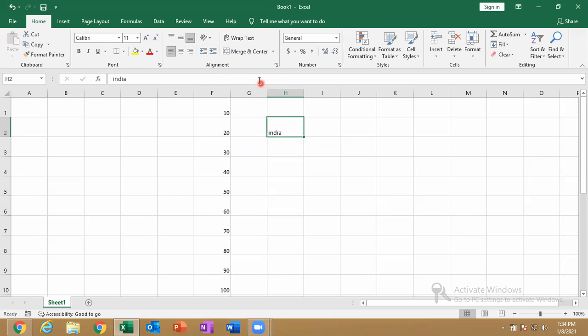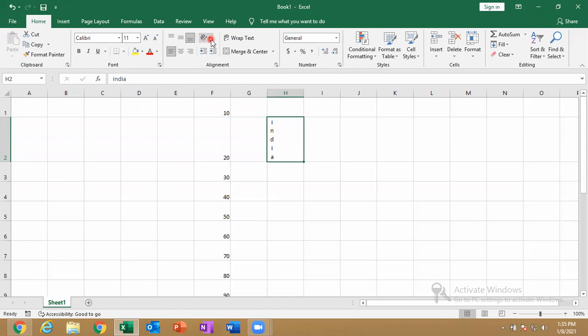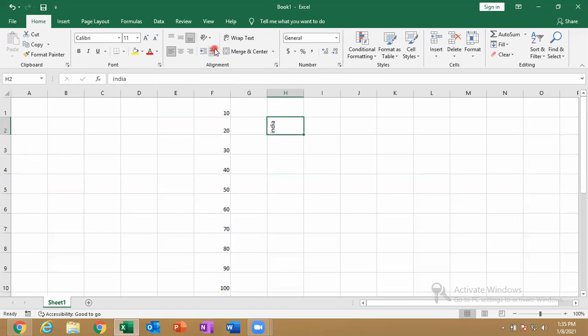Okay, and then we have something called text orientation. This is nothing but called orientation. That is what we are doing for text, so this is called text orientation. Just click: angle counterclockwise, angle clockwise, vertical text, rotate text up and rotate text down. Okay, so these are the text orientations.